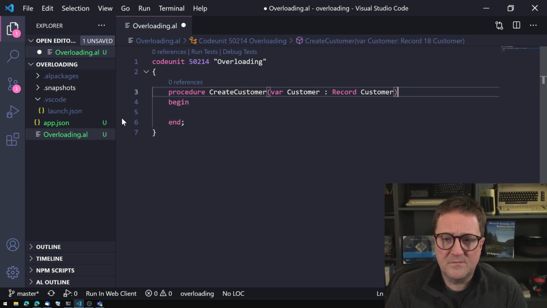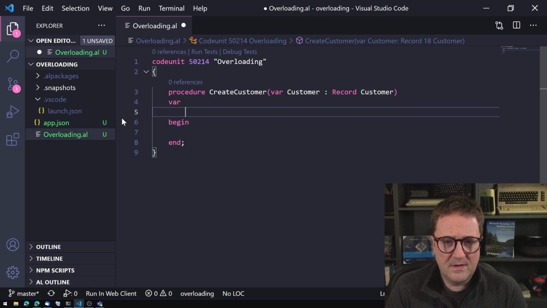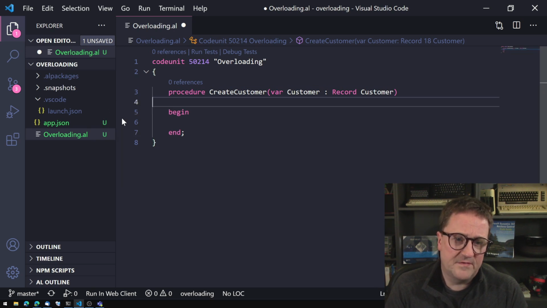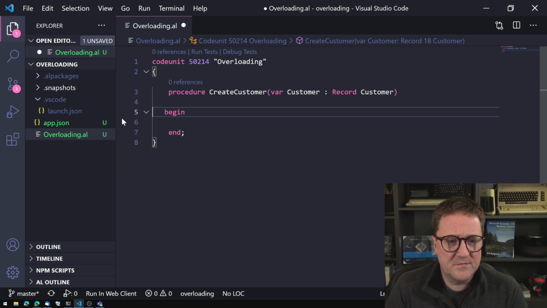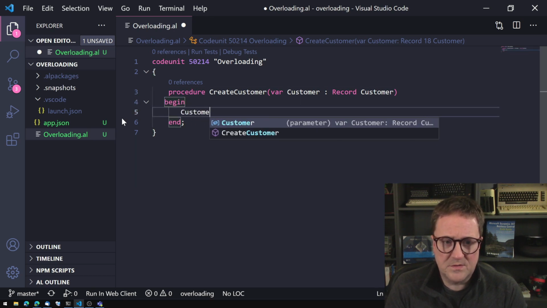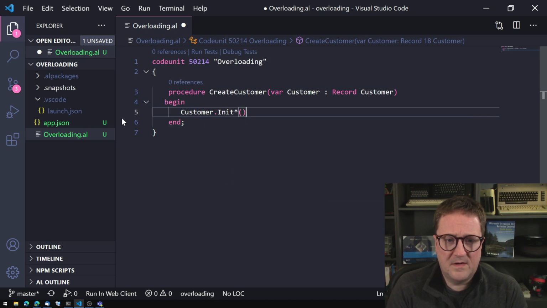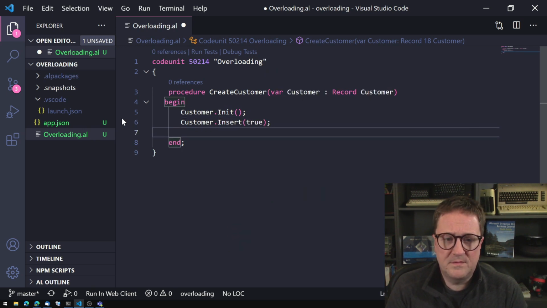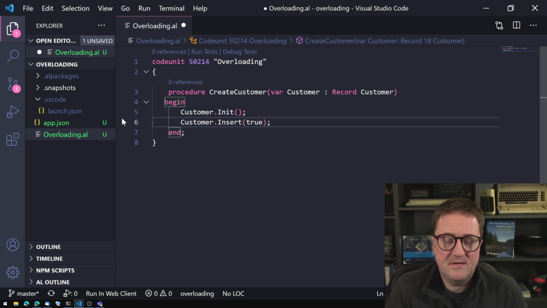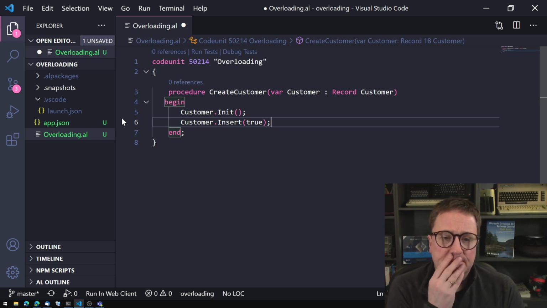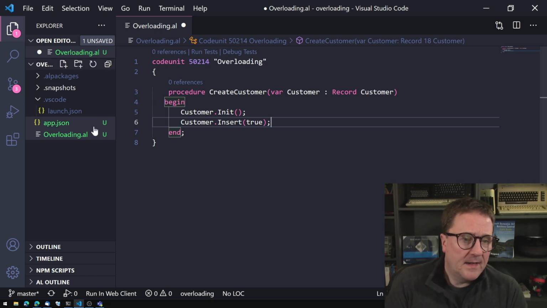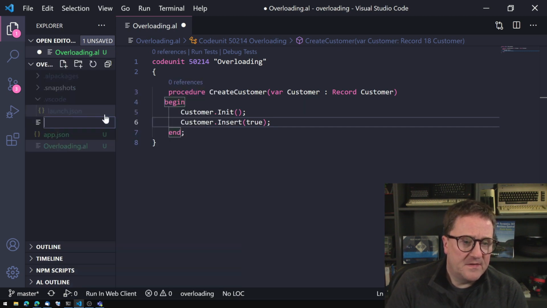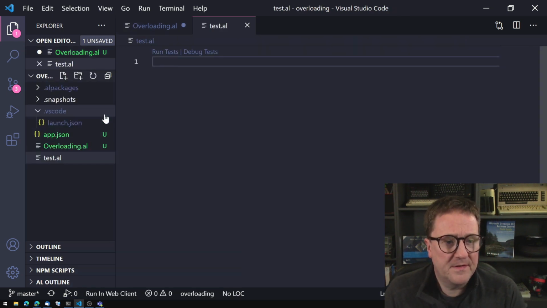Let's create this one that's very simple, var. In this case it's actually very simple, because let's just do this: Customer.Init, Customer.Insert(true), and that's it. And let's create a test file also here.